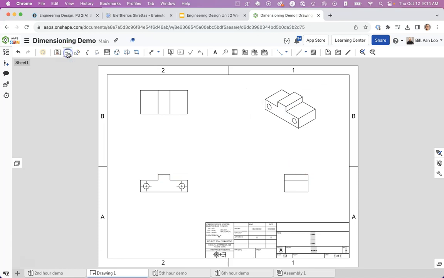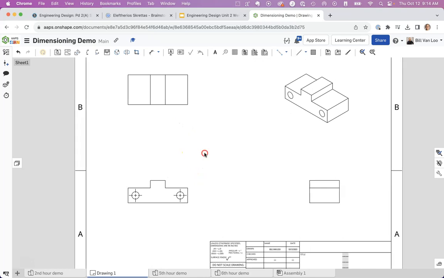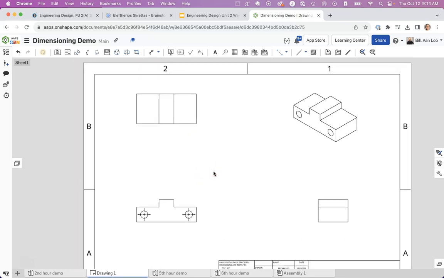I'm going to click to get out of my projected view now, so I have all four of my main views in there. The next thing I'd like to do is start putting some dimensions in here. And there are a few things that we need to know in terms of the rules of adding dimensions to a drawing, whether we're doing this on pencil and paper or whether we're doing this in Onshape. So the first thing we need to think about is where I'm going to be able to see the dimensions the best for this particular object.